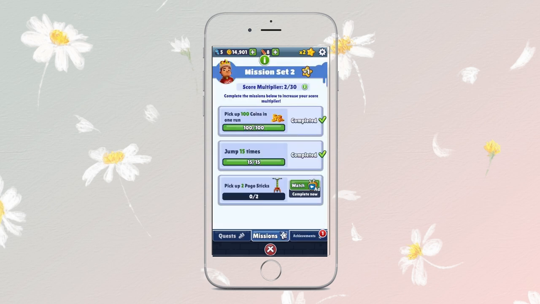Usually, the challenge asks you to collect letters that spell a word. Start your run and keep an eye out for the floating letters above the tracks. Jump, roll, or move side to side to collect every letter. You don't have to get them all in one run. You can keep trying until you finish.